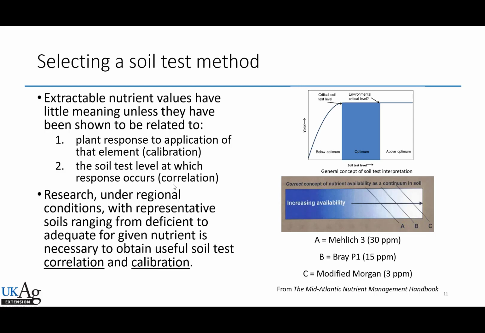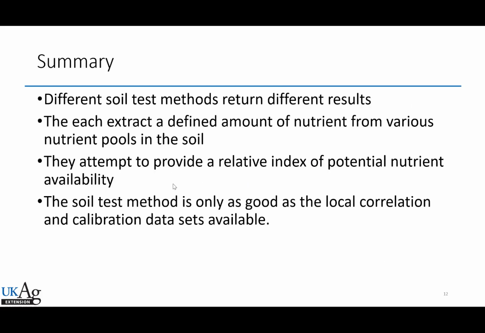So in summary, different soil test methods return different results. They each extract a defined amount of nutrient from various nutrient pools in the soil. They attempt to provide a relative index of potential nutrient availability, and the soil test method that you select is only as good as the local correlation and calibration data sets that are available.